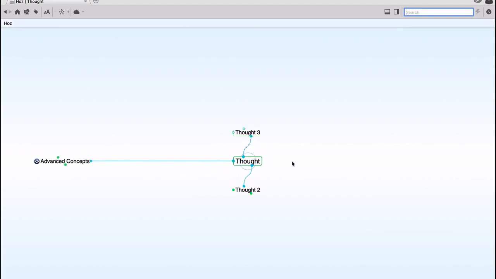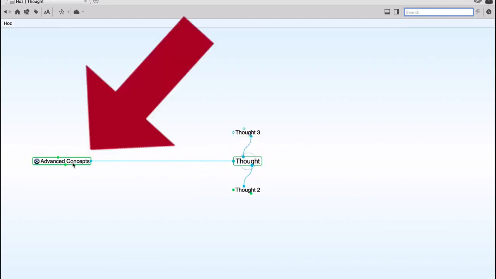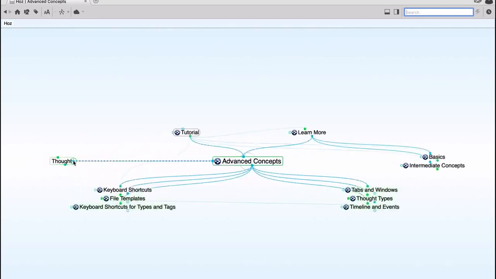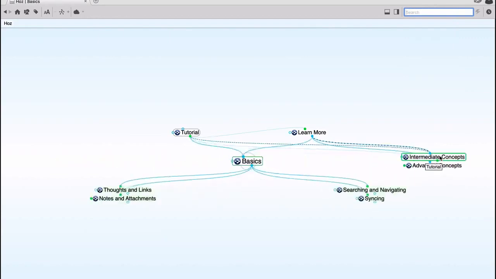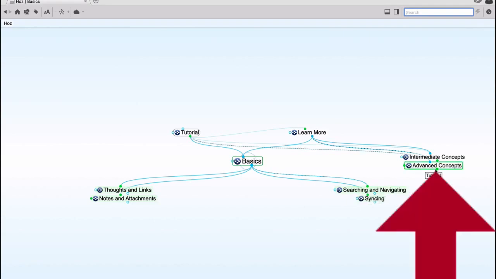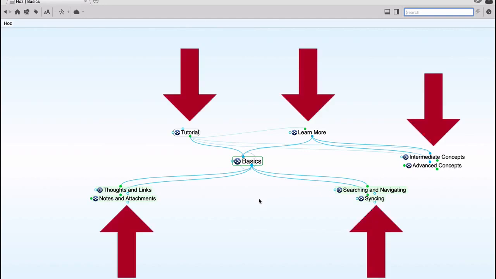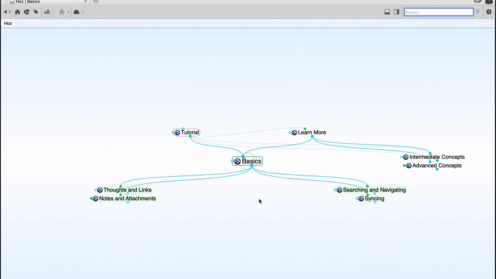Okay, so I'm going to click on thought, which was the parent thought, or the parent node. And you'll see that from here, we can get back to advanced concepts, which will then take us back to the beginning where we have all the thoughts displayed. So for example, if we want to get started with basics, we would just click on the basics node and you can see that everything else has gone away. You can see the advanced concepts here. It's just turned into a small node and everything that is inside basics has just appeared on the screen.